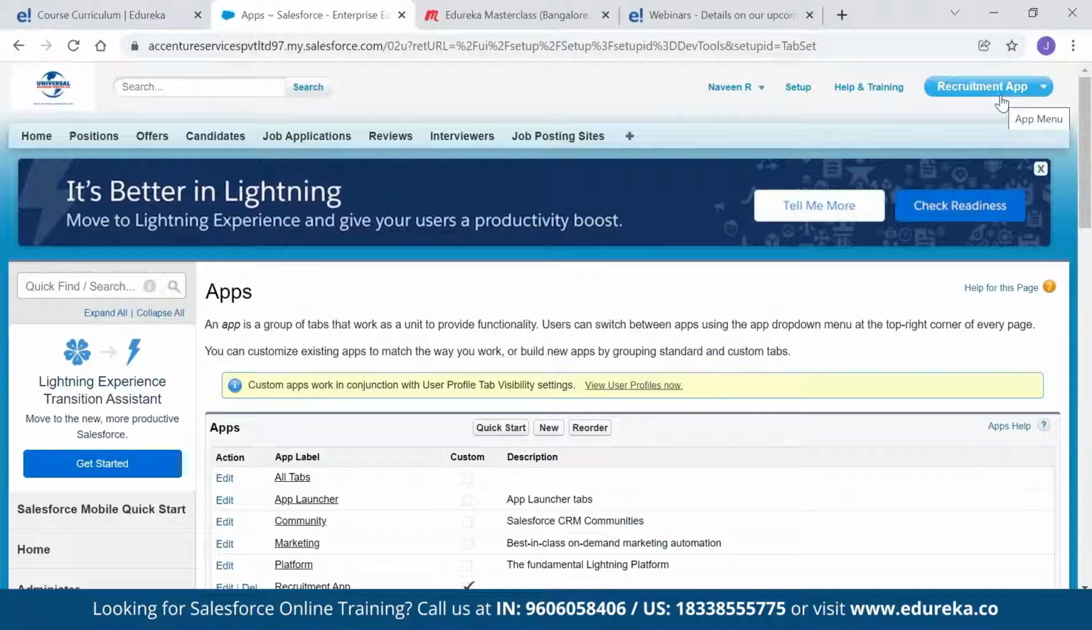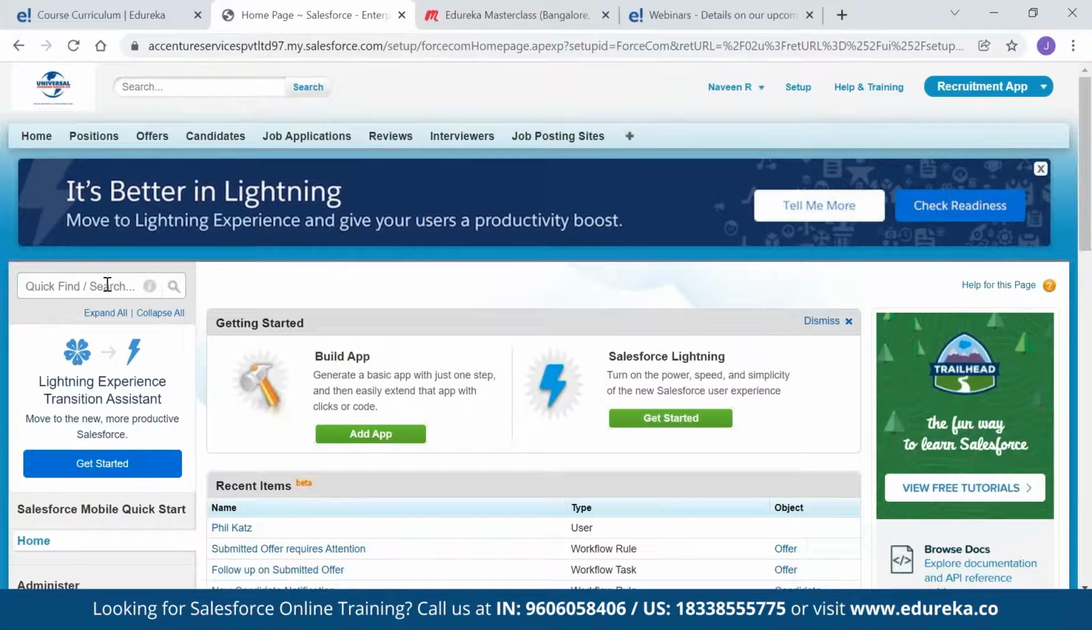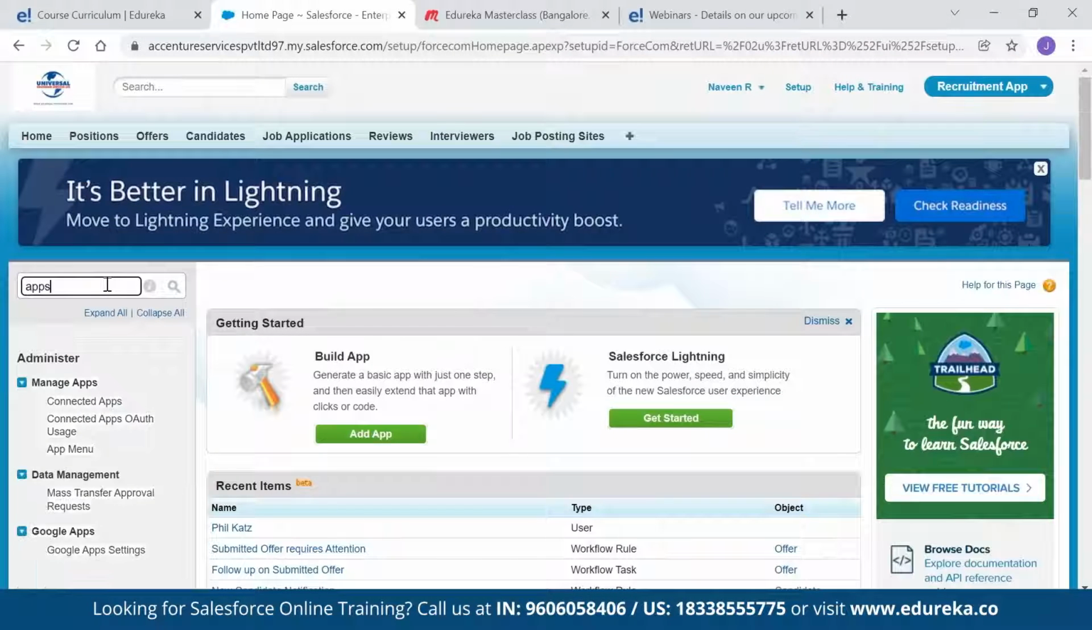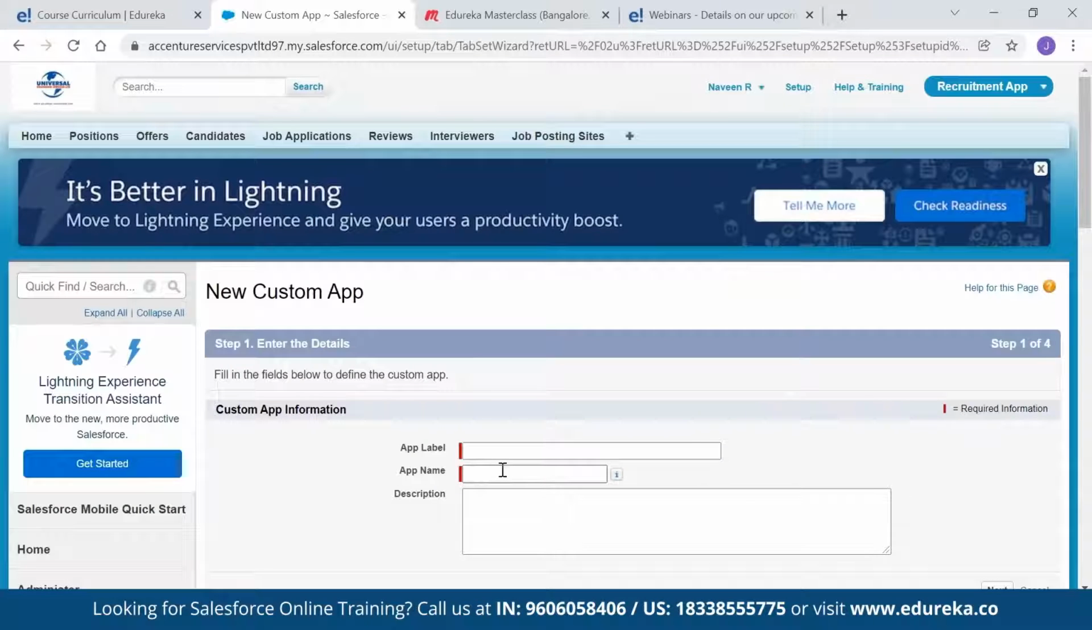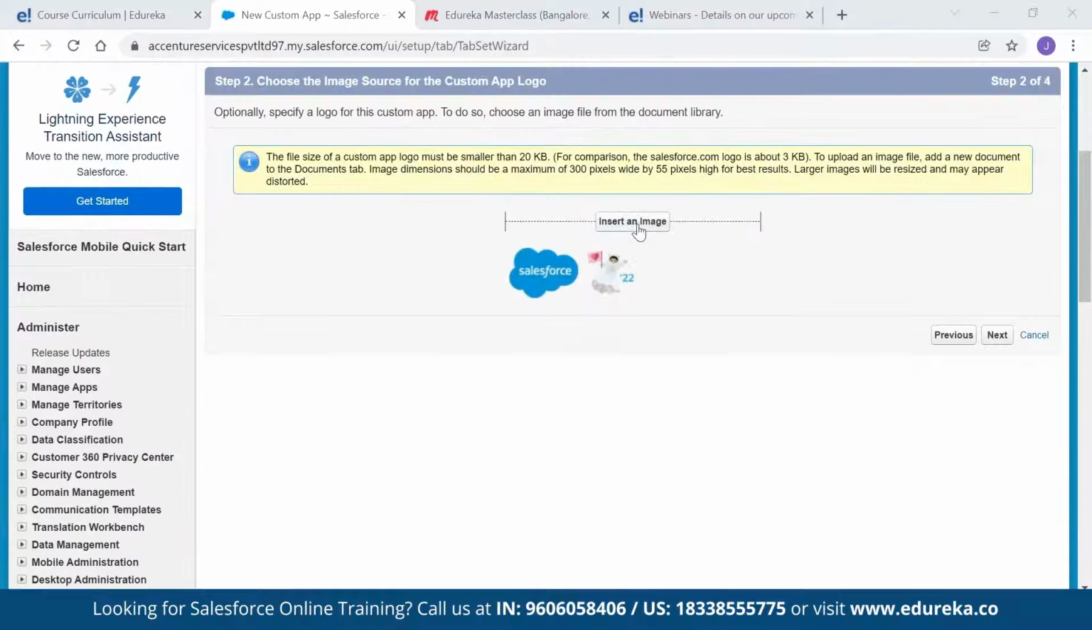Before we create an object and enter records, you need to set up the skeleton of the app. In order to set up the skeleton of the app, I click on Setup and type apps. Once you type apps, let me click on New and choose the app name. I'll provide the name as Student Force. The app name will get auto-populated by default and I'll click on Next.